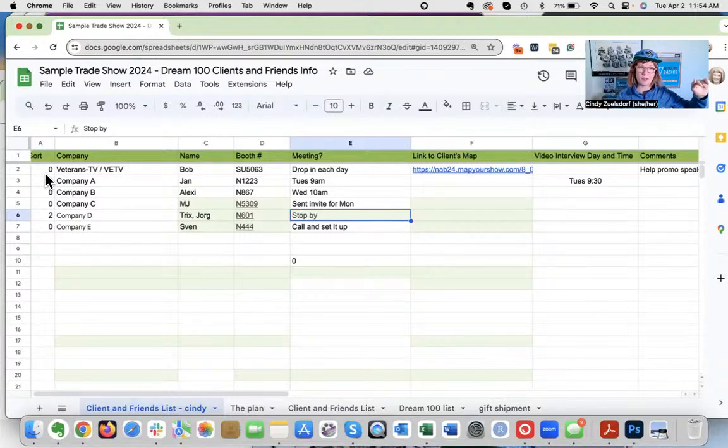And then I use a little sorting mechanism. 0, I've got to see these people. I'm 100% seeing them at the show no matter what. 1, I definitely want to see these people. And 2, ooh, it'd be so nice to see them. Not sure if I'm going to have time, but if I do, so you can rank them right here. And so even if you're not sure, maybe you don't have a ton of contacts at your show, you could at least put together a little list of a few people and have this.